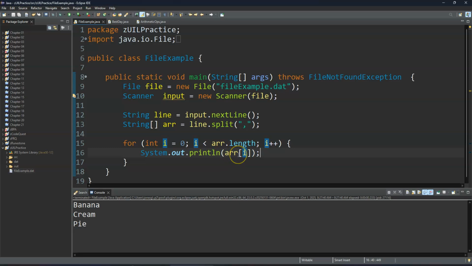So now we got banana, cream, and pie. Those are the 3 things in the array. What I want you to notice is the commas are gone. Whatever I put in here for the delimiter does not get included in the array. Whenever it sees the comma, it splits whatever was before it off and throws it into one of the elements in the array. So it's super simple to use.